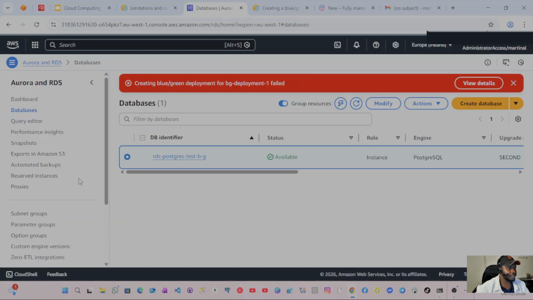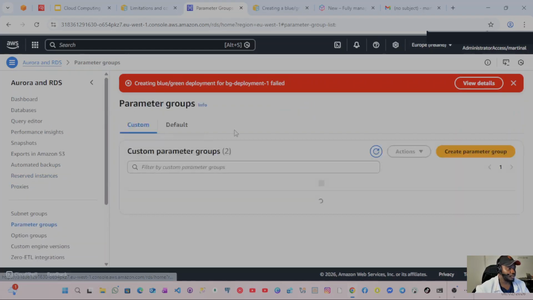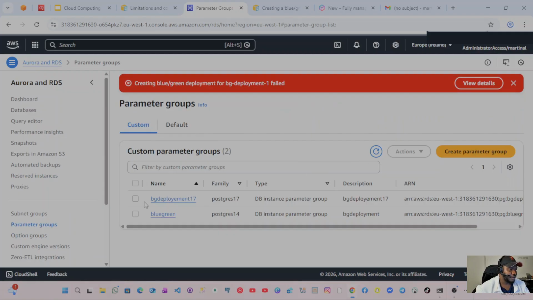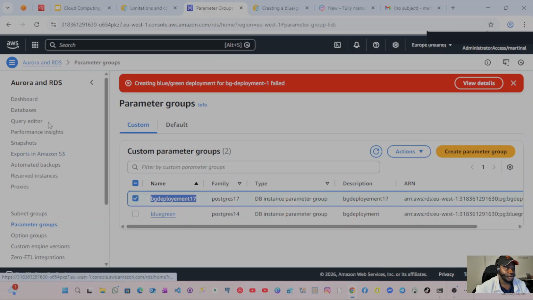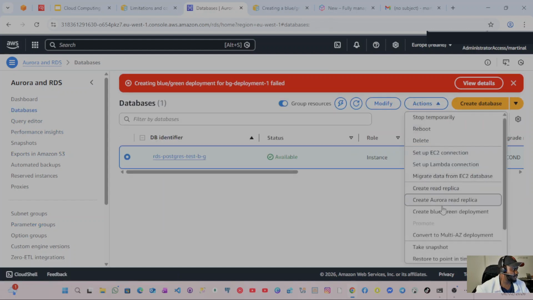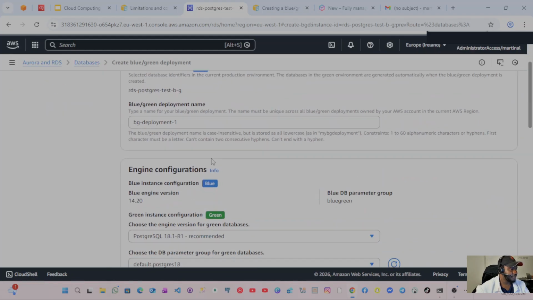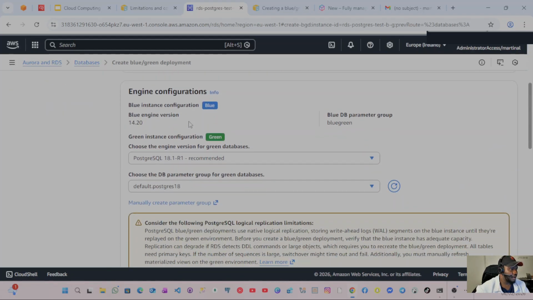So what I'll do is create a custom parameter group for version 17. So go to parameter group. Let me check. Okay, I already have a parameter group here for version 17. I'll use this custom parameter group for the upgrade. So I will go back to the databases, go to action, create blue-green deployment, cancel these, and confirm that.